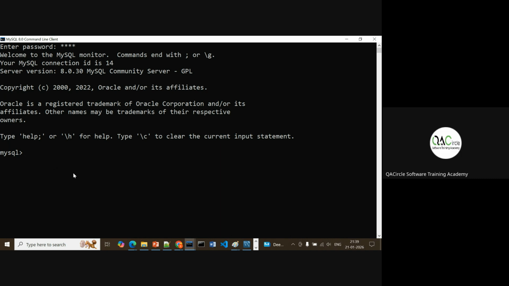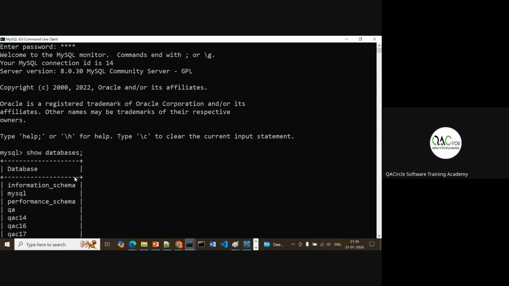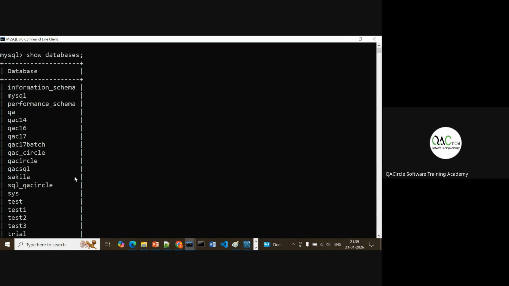Yeah. So first, I want to check my existing databases, right? How do we open my databases? Anyone can tell? Show databases semicolon. Okay, so databases, and we have to use a semicolon. Okay. So I'm getting my existing databases.